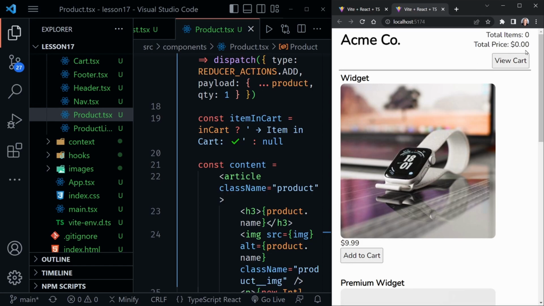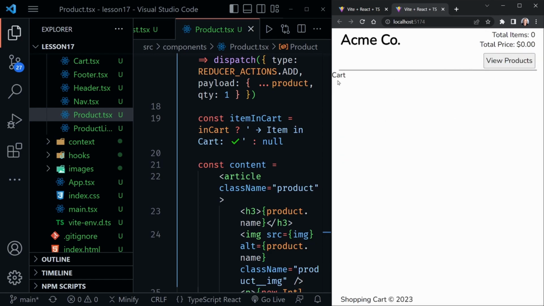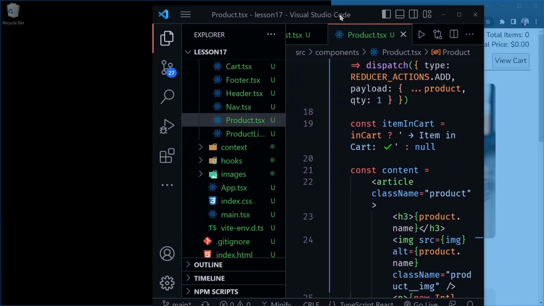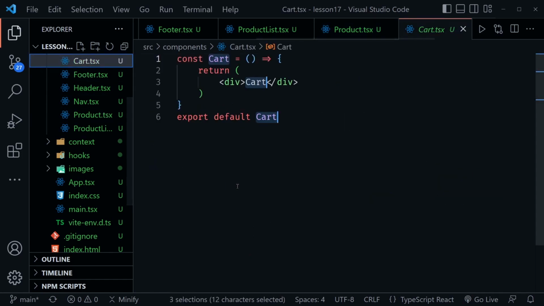We have the zeros over here expected for the total price, the total items. Everything's good there. We just don't have anything for the cart yet. We still just have the word cart here. So we need to complete that. With the product display working, let's now move on to the cart itself. So we'll go to cart.tsx.